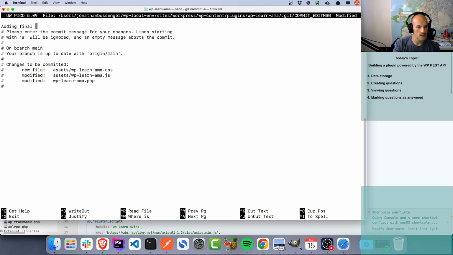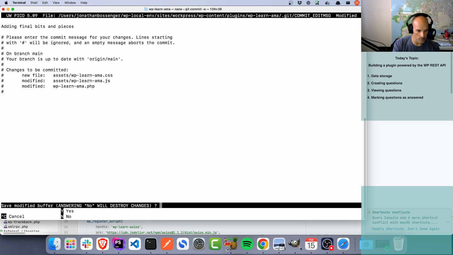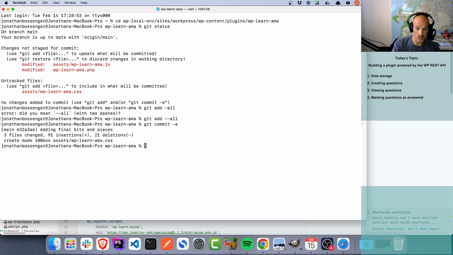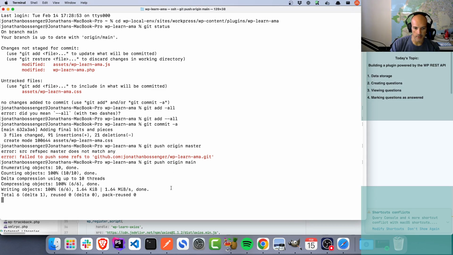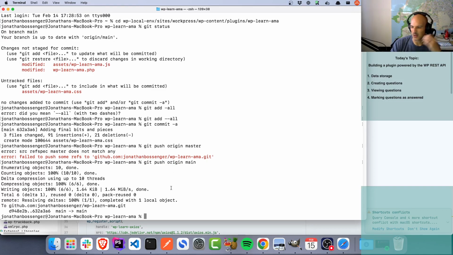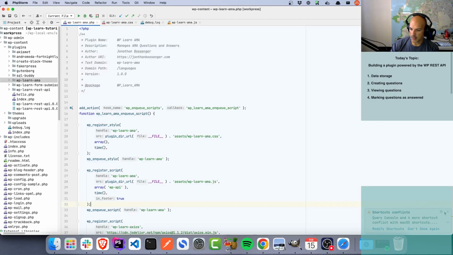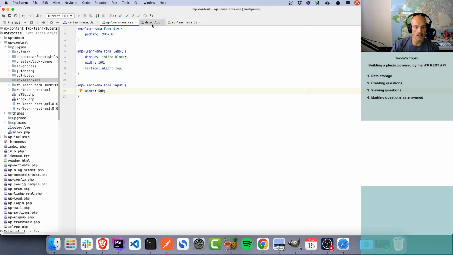Adding final bits and pieces. This repository is not public currently. I probably will make it public eventually, but it isn't currently. I didn't want the code that I had committed to be public because it included my local passwords. It's not the end of the world, I guess. But yes, that's where I'm going to end this part of the stream, how I ended up solving this problem.